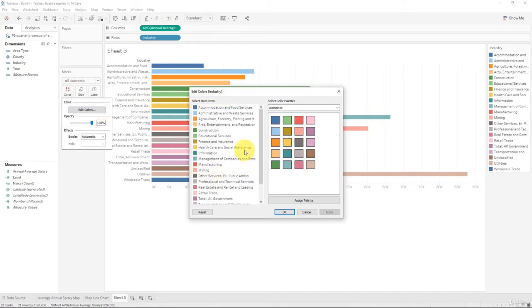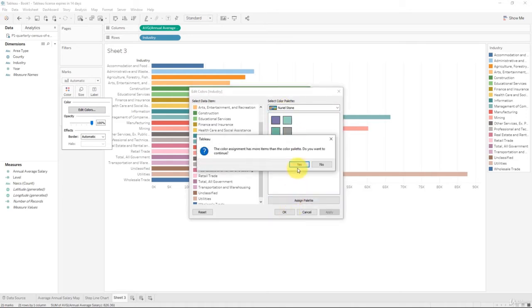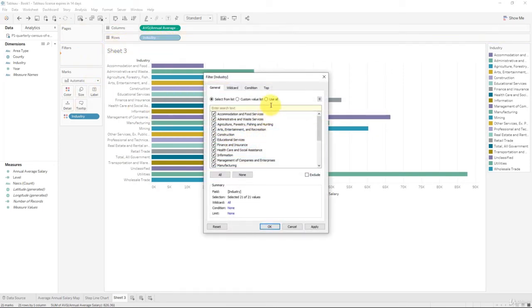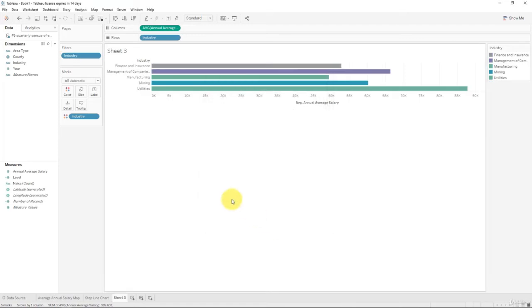I actually want to change the color here and make it something a little bit different, not as striking. We'll just assign the palette for now. We know we're only showing the top 5, so we can use that. There will be a few repeats now, but we will take industry once again and put that into filters, because we know we are only looking for the top 5, and let's just type 5 over there, based on the average annual salary. And there we go.